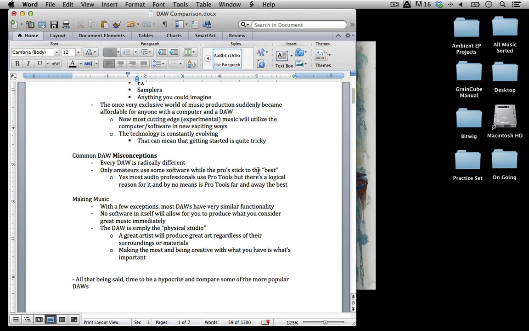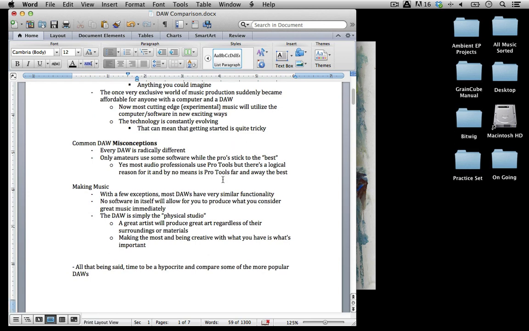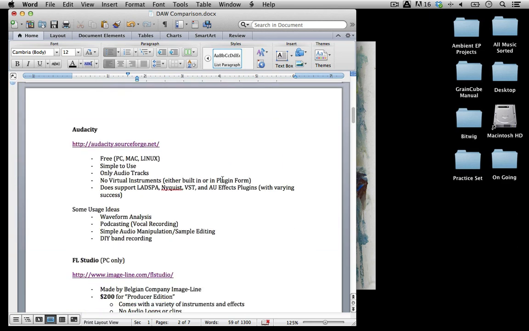So it all depends, right? It all depends on the person, not necessarily the software that you're working with. Making the most and being creative with what you have, in my opinion, that's probably most important. But all that being said, it's time to be a bit of a hypocrite and let's compare some of the more popular digital audio workstations.